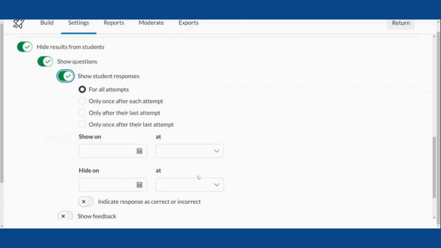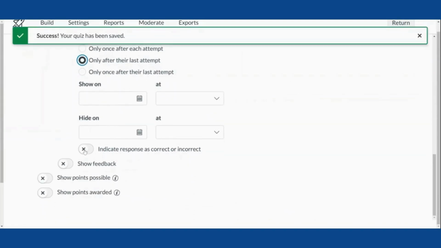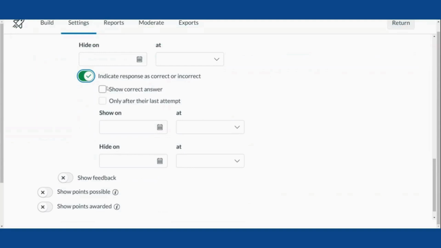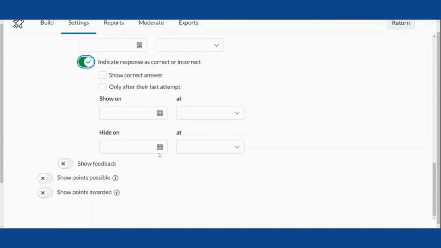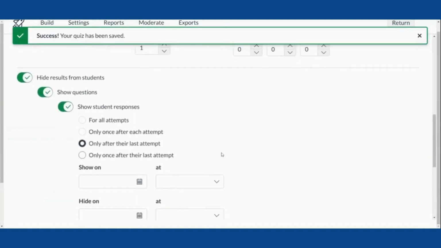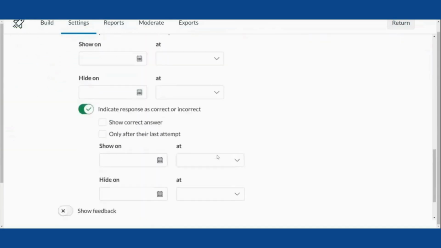You can set dates for when they see their responses. You can make sure they can only see it once or only after their last attempt if you're giving them multiple attempts. You can choose whether they see it as correct or incorrect. And even here, you can go even further down. You can show them the correct answer, or you can just say, hey, that was wrong, and not show them the correct answer. And again, you can set dates for those. You can allow them to see their points and show the points that were awarded to them. Right? So very, very detailed there, much more detailed than you were able to do in classic quizzes.